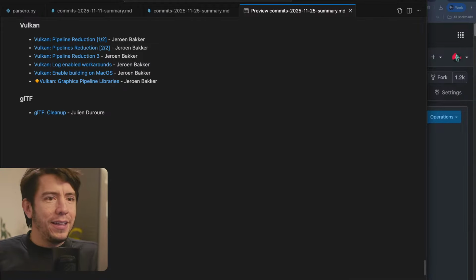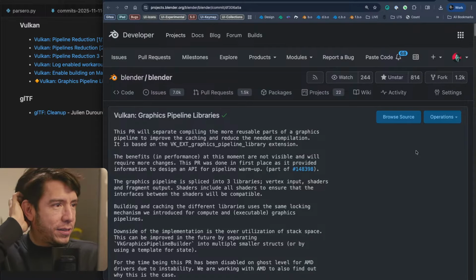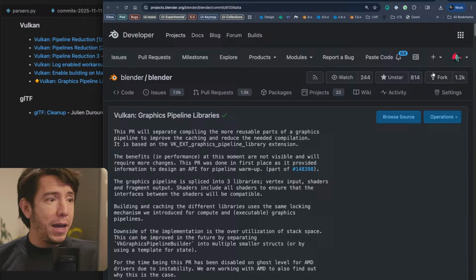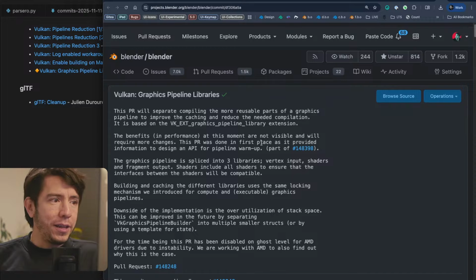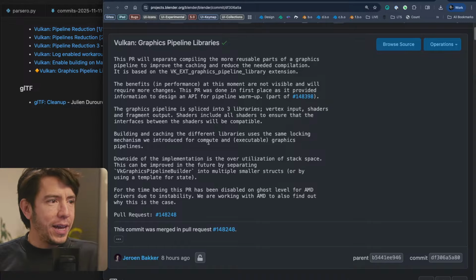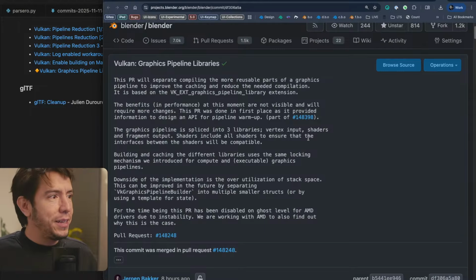It's the first step. And this other one, graphics pipeline libraries, will separate compiling the more reusable parts of the graphics pipeline, which means improved caching and reduced compilation time needed for Vulkan. The benefits in performance at this moment are not visible, but it lays the foundations for more improvements in building, caching, and compiling. So it translates to a faster, more responsive Blender when using Vulkan, which is always a good thing. So awesome. That's all there is in Blender as of today.